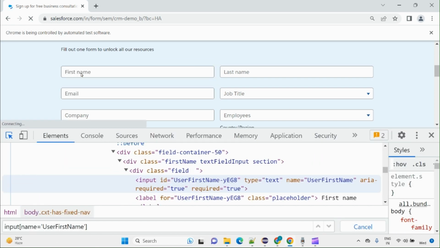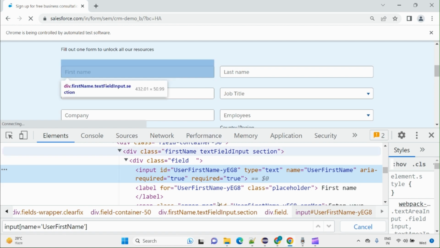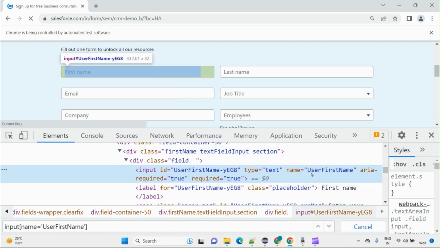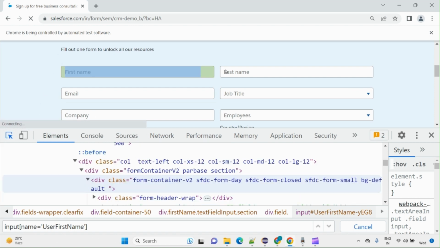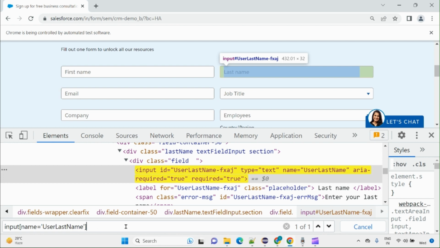The value which keeps changing, those elements we call dynamic elements. Right? You can see it here, it is still having the same value. That's why we choose name as an attribute. Let's try to inspect another element. We have this last name, and if I use last name in the value, it is showing 1 of 1.